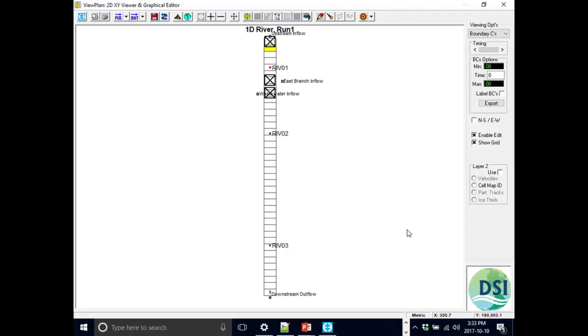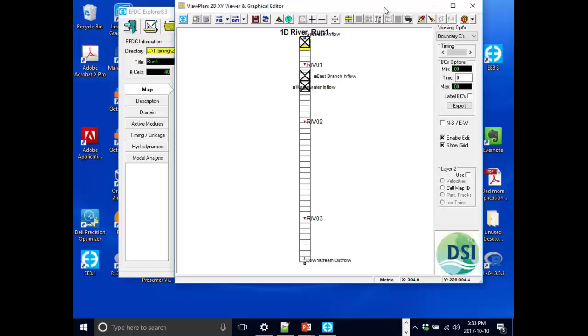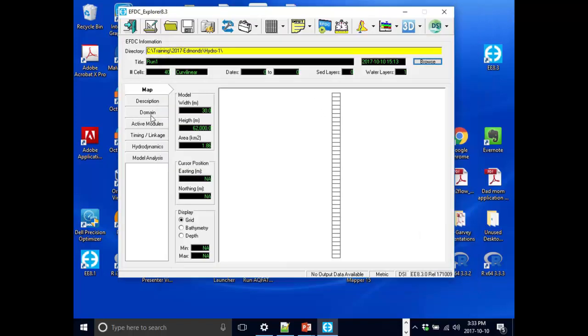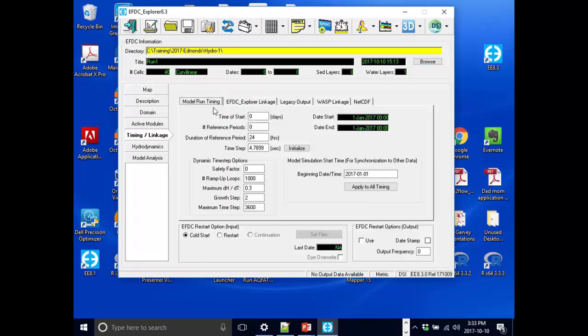So I think we should be able to run the model now. We have assigned initial conditions, we have assigned boundary conditions. Now we need to assign what time period we need to run. We haven't told the EFDC model yet. It wouldn't automatically recognize what the time is. So in order to do that, let's go ahead and click on timing and linkage. So under model run timing, we're going to change our time of start to 200 days.